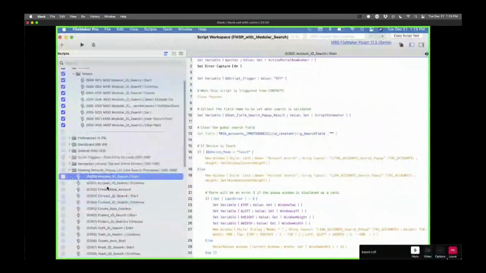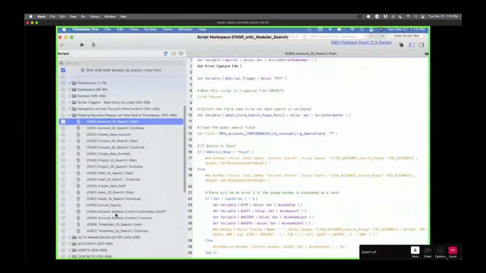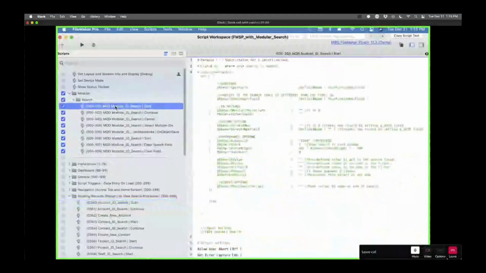So instead of having a script for each module, I updated it to do a single script that can run in any module, and everything is based on a script parameter that uses the let statement to set global variables. And this defines where we're performing the search, any filters we're doing on that search, and a bunch of other appearance options and such.